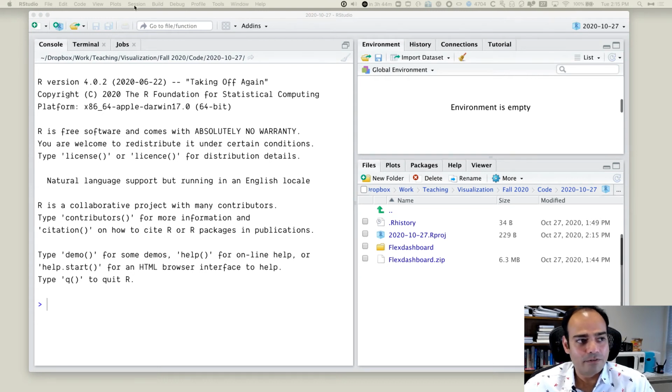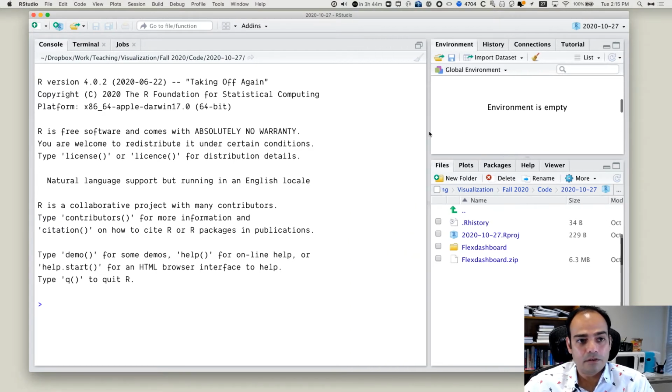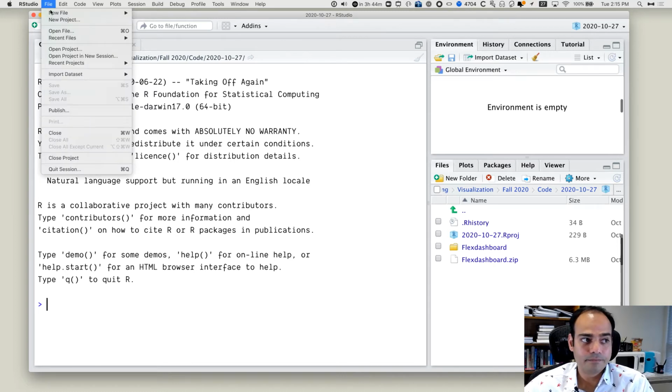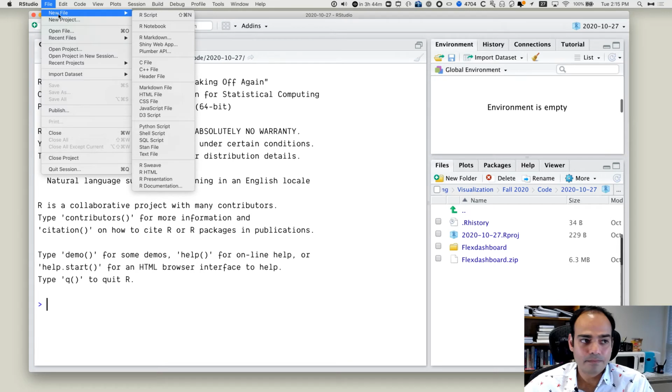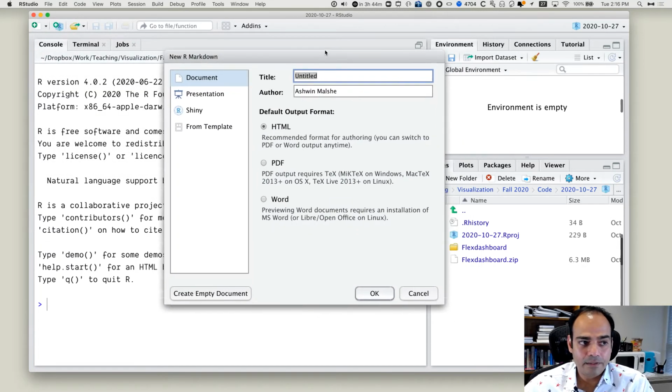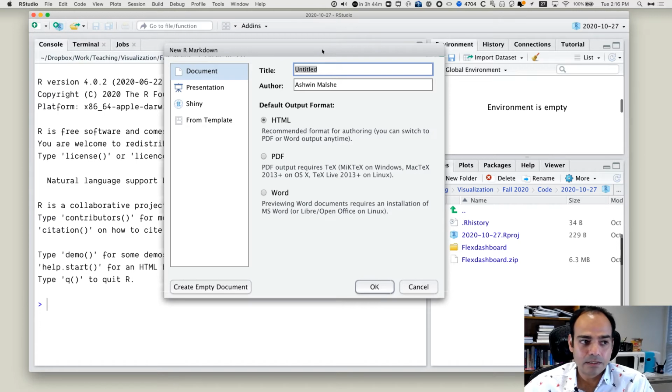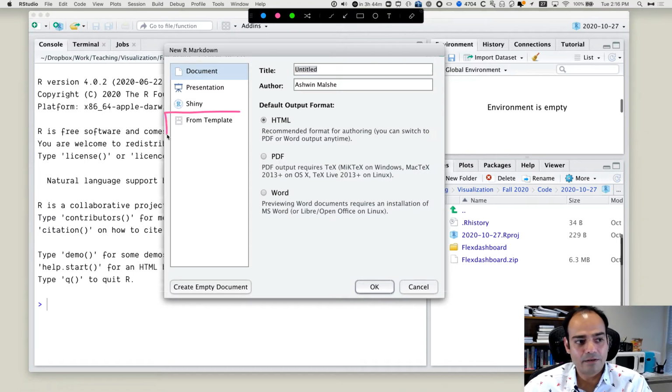Alright, so after you have installed Flexdashboard and restarted your RStudio, open your RStudio in the project for today's class, and then click on File, New File, and select R Markdown. And in this dialog box, don't say OK at this point. Go down to this template, from template.